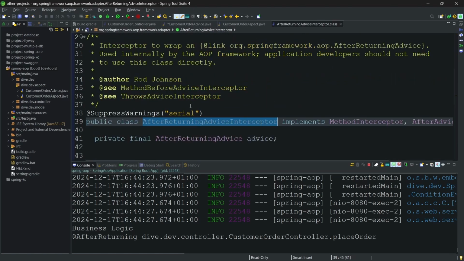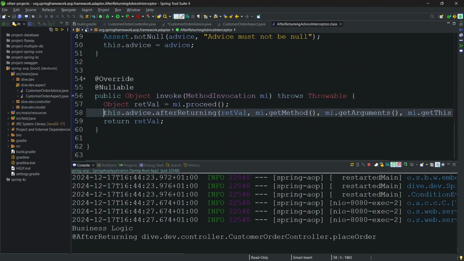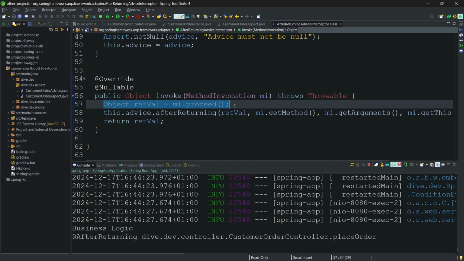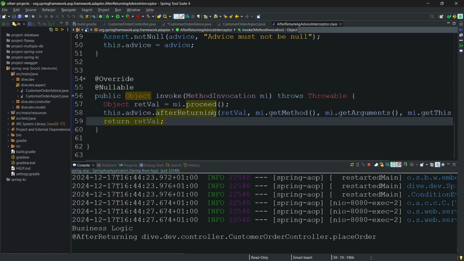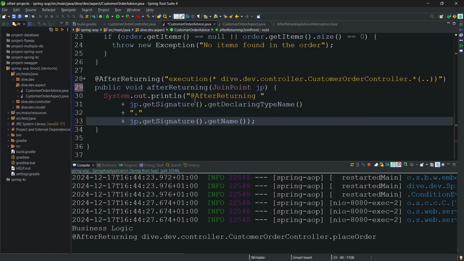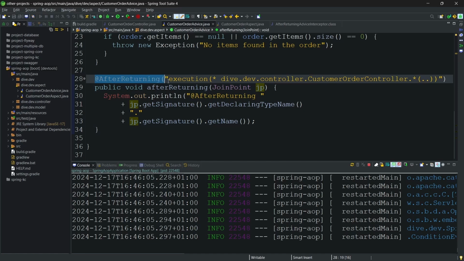And that can be observed in the after returning advice interceptor. From our previous video, we know that the invoke method of this class is being executed. And here, if you see, once the return from the business logic takes place, the advice method which we have implemented will be called, and the return from this method is just ignored. So that's the reason whatever we return from here doesn't work. But we can still get the return value of our object and tweak that value here.